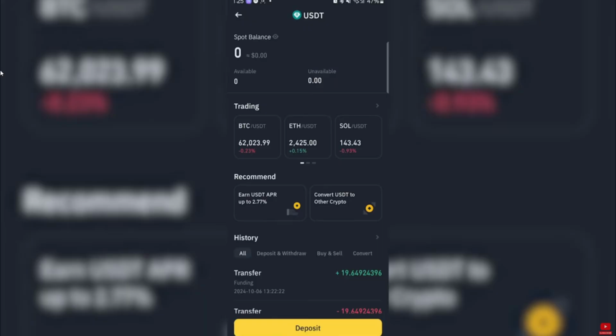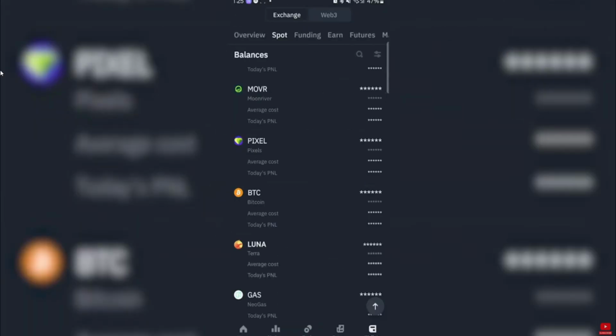And that's it. You have successfully withdrawn money from Binance to your bank account.